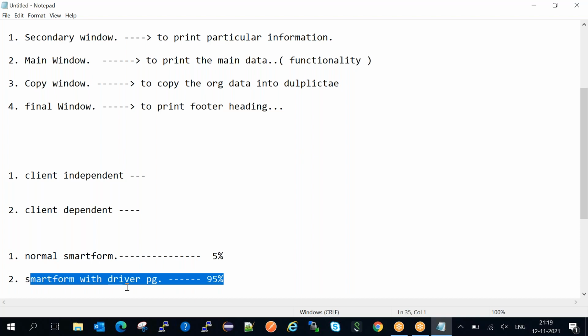Today, I will explain how to create the normal smart form. In tomorrow's class, I will explain how to create the smart form with the driver program. Okay, now see here.